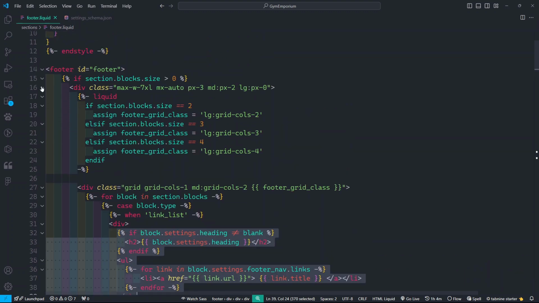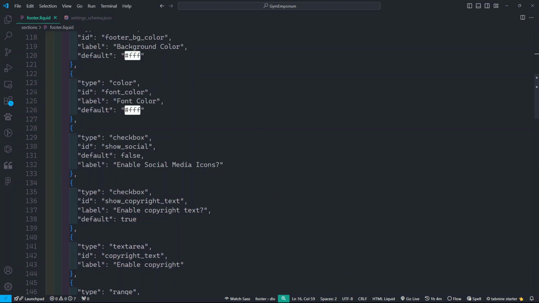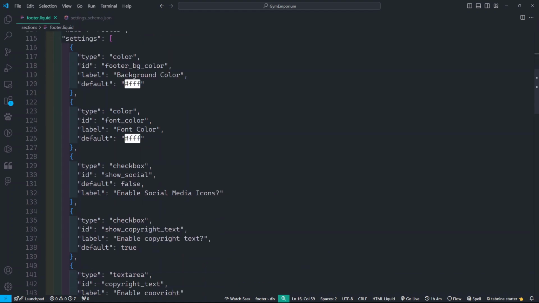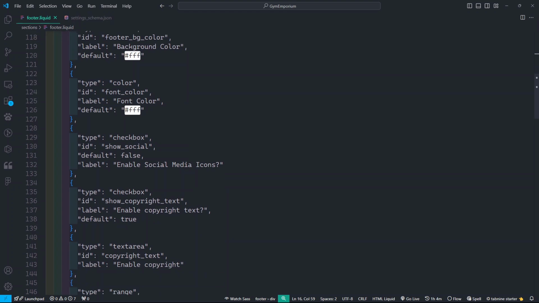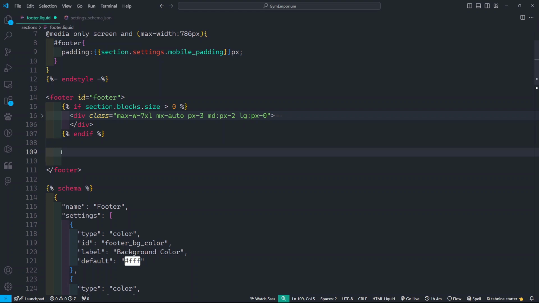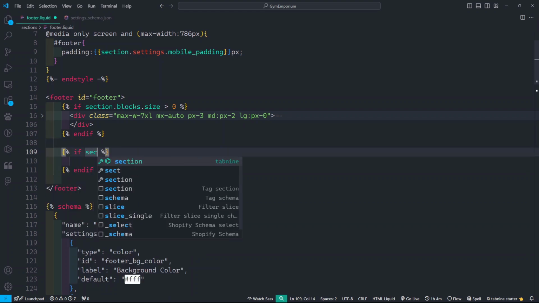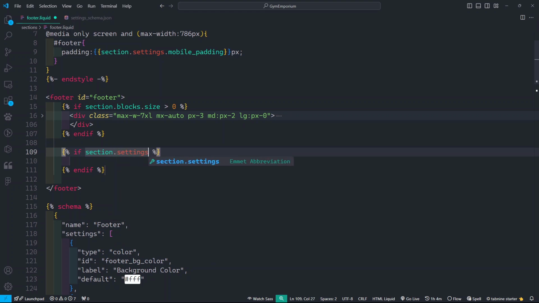So let's start working on our social media icons. In our schema, you will find an option where we can enable or disable our social media icons. By default, the value is false. You can see here. So let's create an if statement here. If section.settings.show_social is enabled, or we can say if it is true or false, only then we are going to show our social media icons.